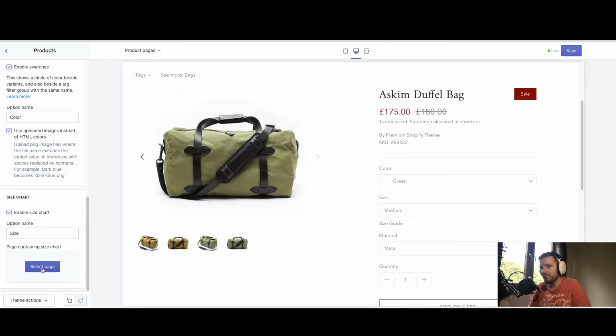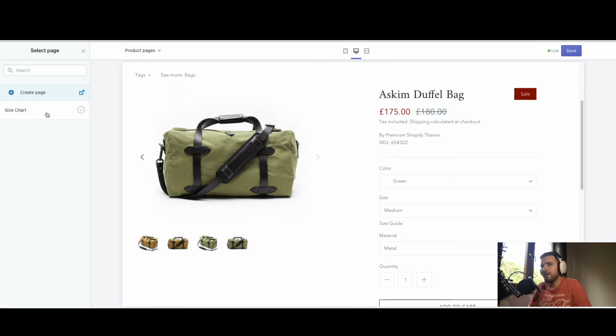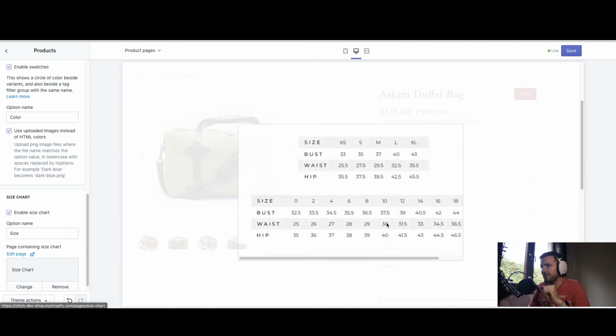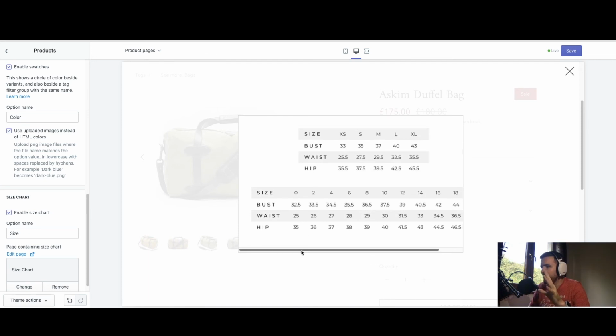We're going to click select page, and here we're going to click on size chart and click select, and the page loads here. You see this blue going across every so often. That just means the page is reloading, so you don't have to click refresh. So now that I've done that, if I click size guide, I can see that it's pulling in the image that I wanted to pull in.